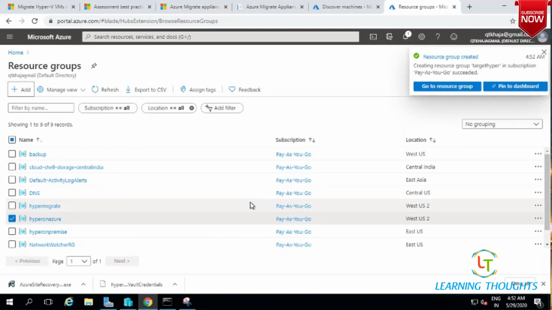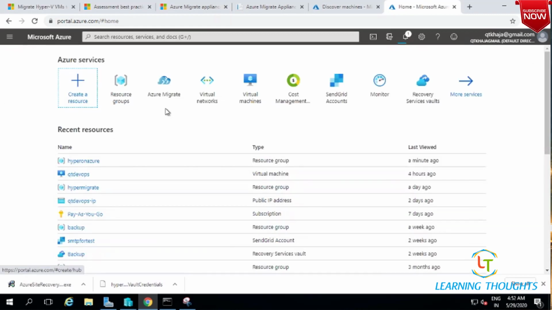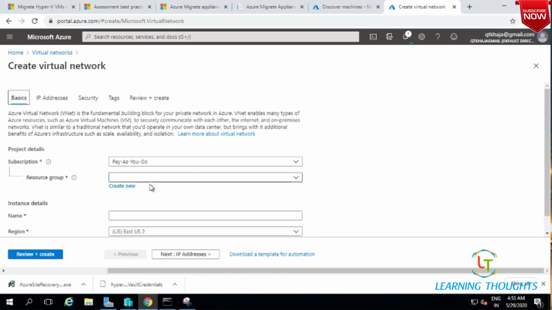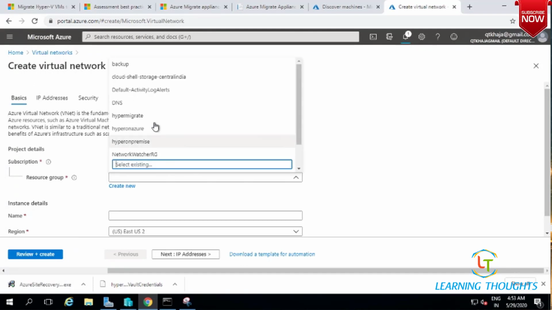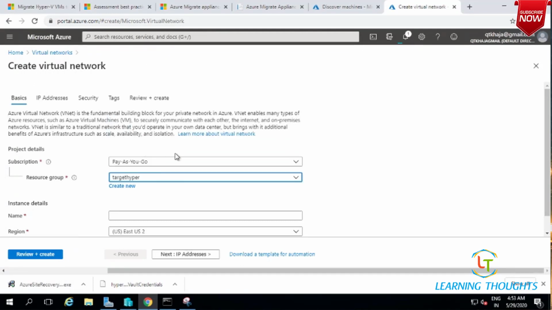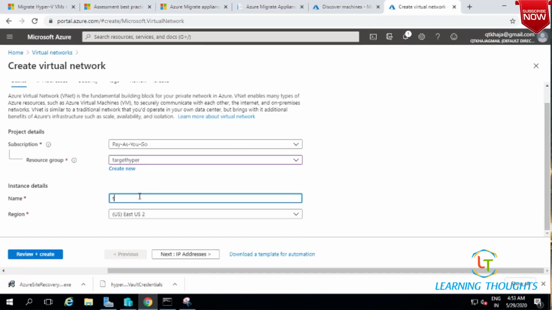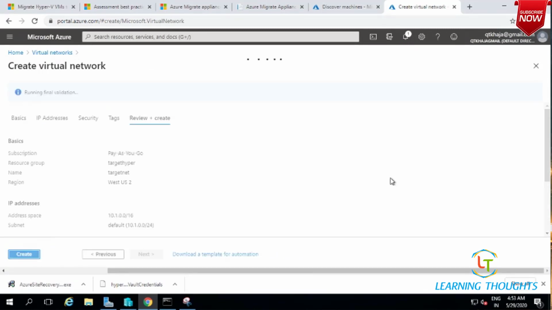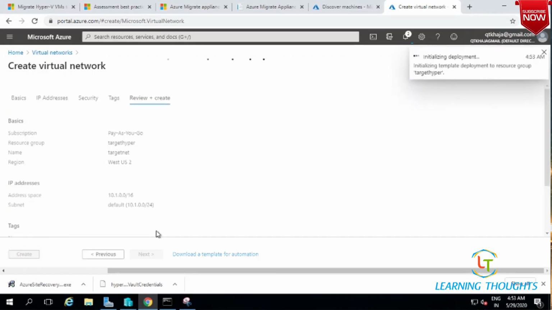Inside this, I need to create a storage account and a virtual network. Let us get started with the virtual network first. Let me create a virtual network in target hyper, and call it target net, in West US 2. I'm going with the default option, that is more than enough for me. So we have this. Let me review and create.